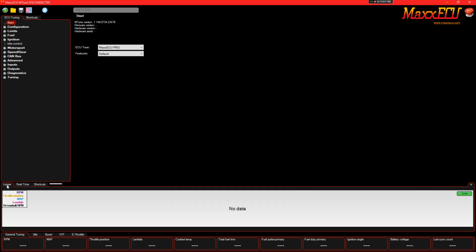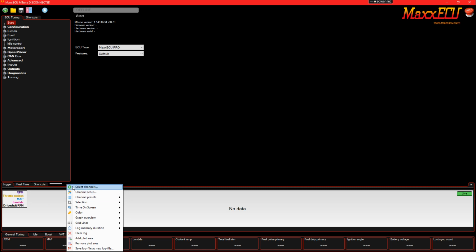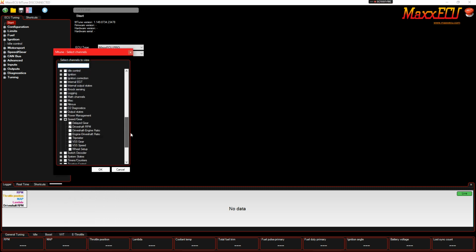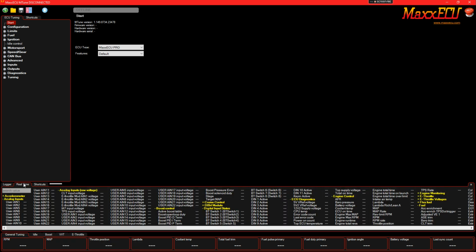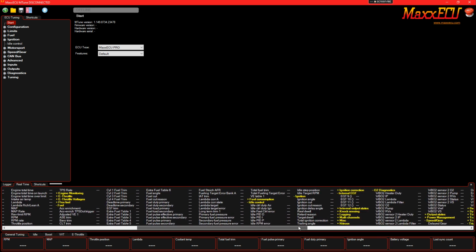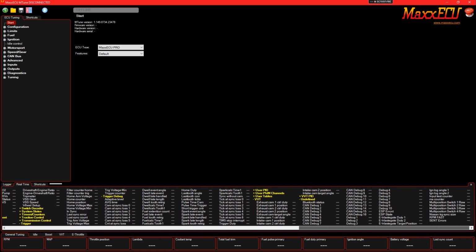Down here you have a logger. This is a live logging screen, so you can go in here and set different things, like whatever channels you want, which this thing has tons of capabilities on. Change all your basic stuff. You could even add a plot area where you can have two split screens with different stuff on it. And over here is your real-time sensors, so you can pretty much look at anything on the ECU in real time while it's running or not running.